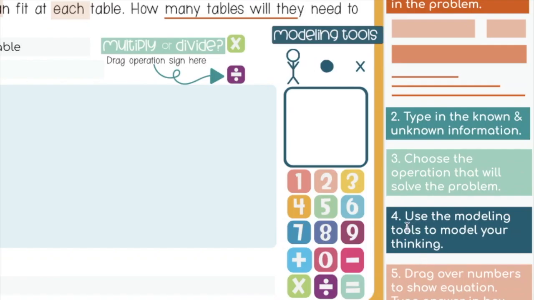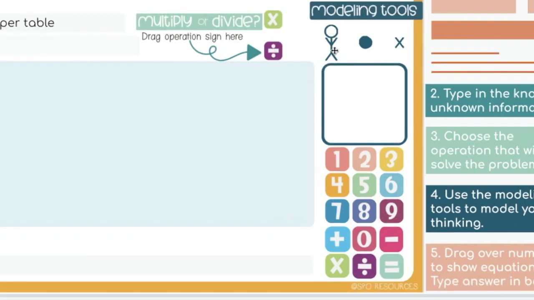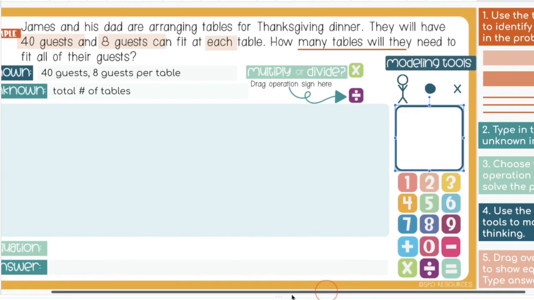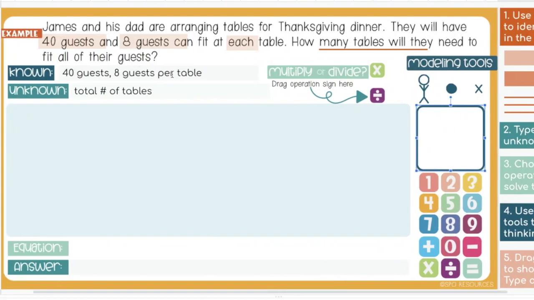Step 4 says, use the modeling tools to model your thinking. These are our modeling tools: the person, the dot, the X, this square box, and all of my numbers are tools that I can drag onto the mat to show my thinking. 8 guests can fit at each table, so I'm going to use my person and make a group of 8 guests. I can just drag them over one by one like this.